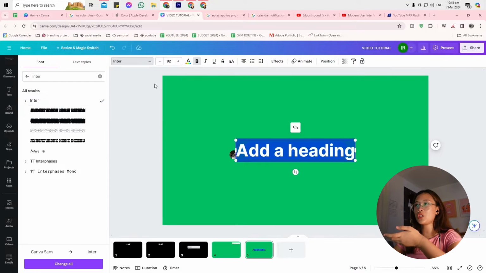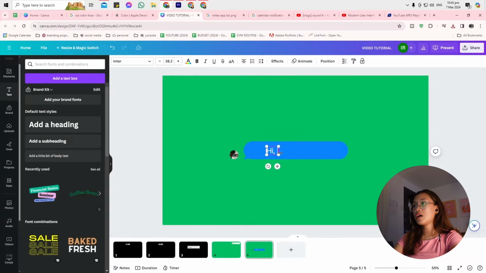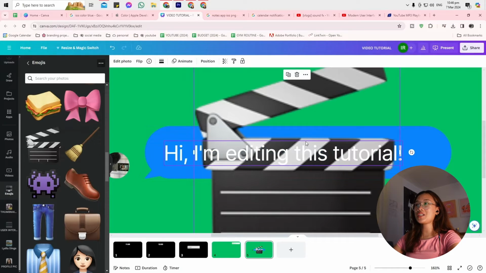Again, I like to use the font Inter. Letter spacing, negative 25. Make it smaller. Hi, I'm editing this tutorial. And if you want to be more realistic, you can actually add in an emoji.